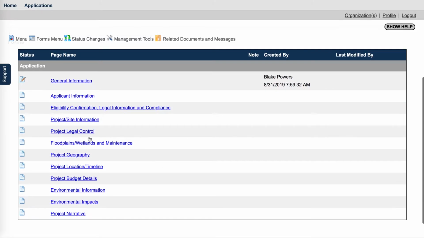Now you'll notice that the rest of the forms in this application have a blank page next to them, but the general information form I just reviewed has a pencil. This means that I've done everything that I need to do with this form. Okay, I don't have anything to save and I don't have any other action. All I had to do was open it and read it.